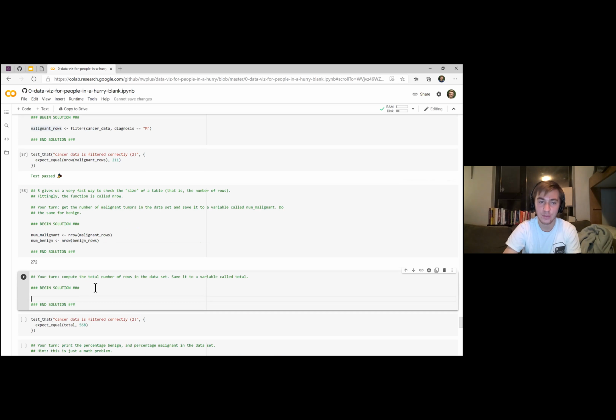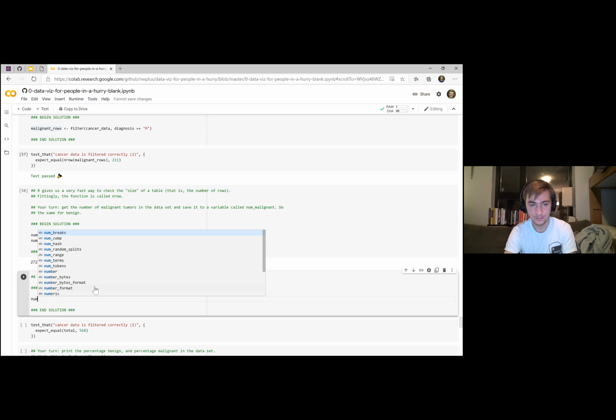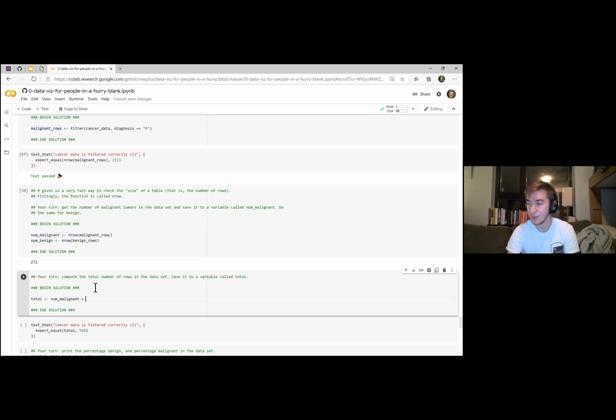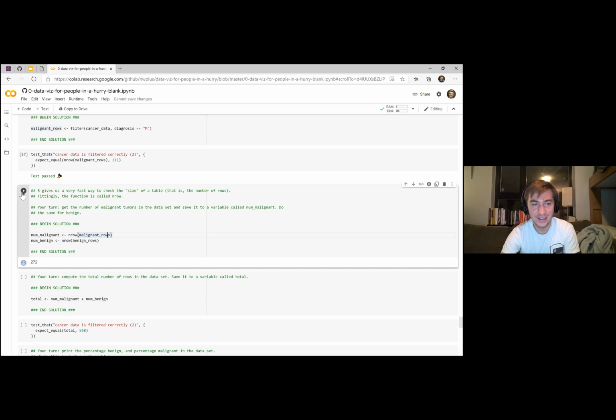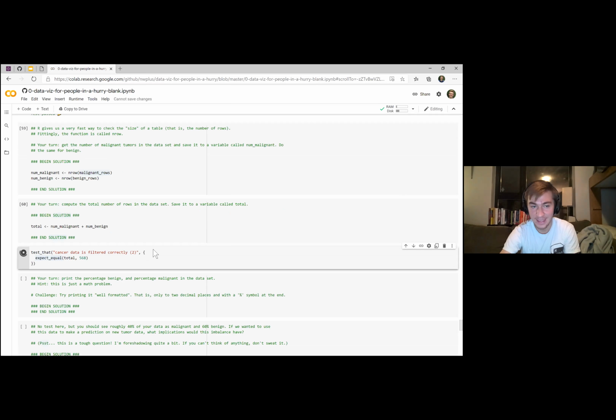So it asks us to give you the total number of rows, which given we filtered on the benign tumors and the malignant tumors, and those are all the kinds of tumors there are, then we should just be able to add these two values. And that will be the total number of rows in the data frame. There's other ways you could have done this problem as well. You could have done nrow on the original data frame. That would have worked totally fine. This is more what I was going for. So run that and run that. And we should see that this test passes, and it does, which is awesome.